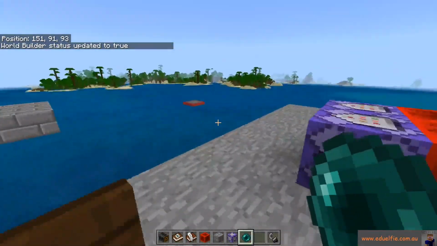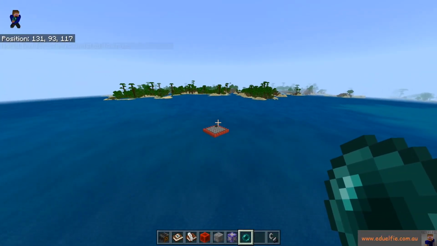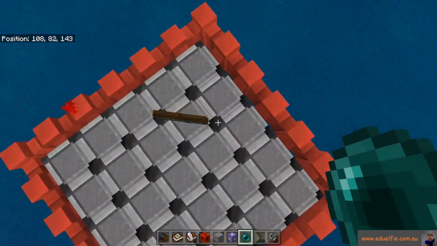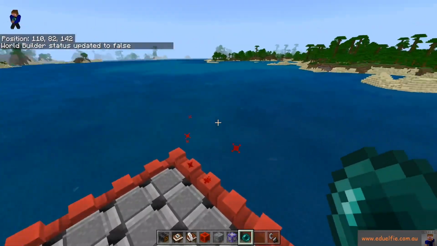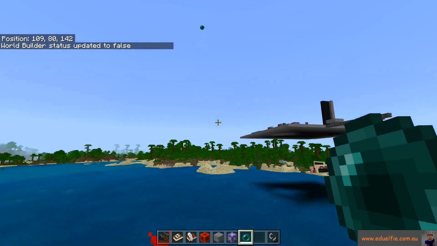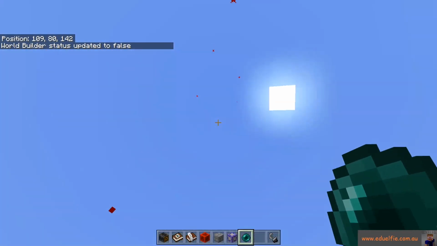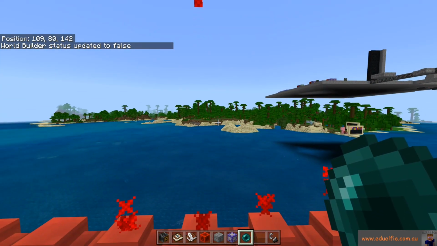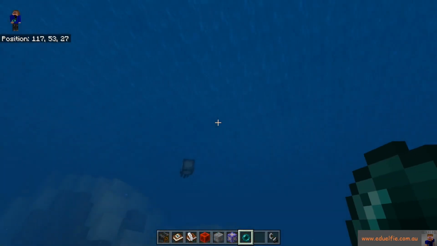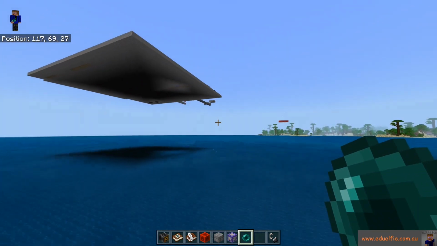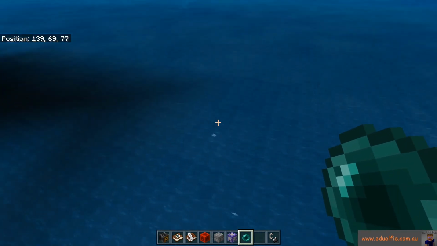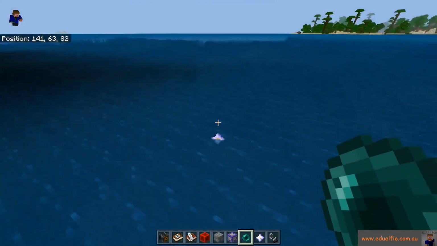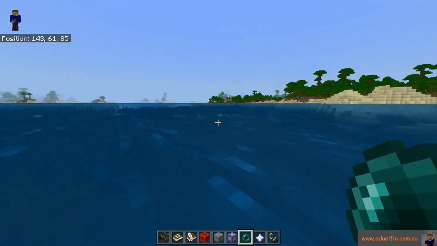So let's go back over there now. In theory, without world builder, I can't get out of here, even if I fly up or whatever, right? If I throw an ender pearl though, you can see that goes straight through. And when it lands, I'm free. Which, again, may be an issue, depending on your students and what they're actually doing.